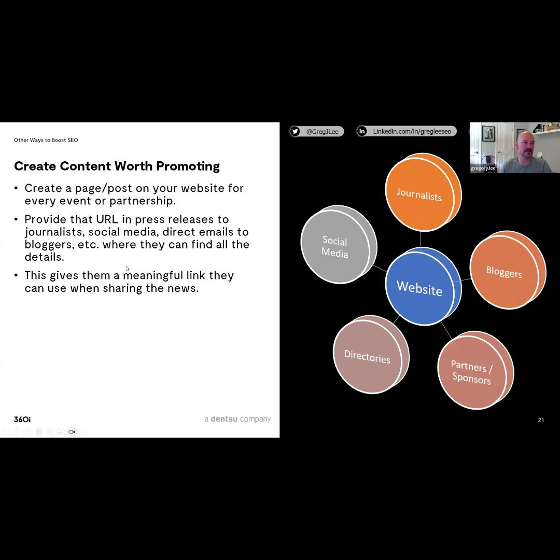So the idea is you get that URL, and when you talk to press about it, you can do press releases, you can do online press releases, or you can contact people from the press, journalists, etc., and share that URL and say, hey, we're doing this thing, or we just did this thing. Here's the page where you can read about it.